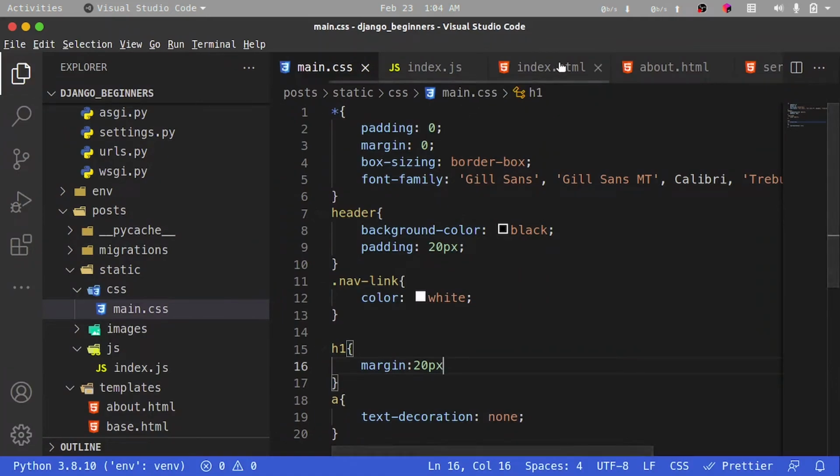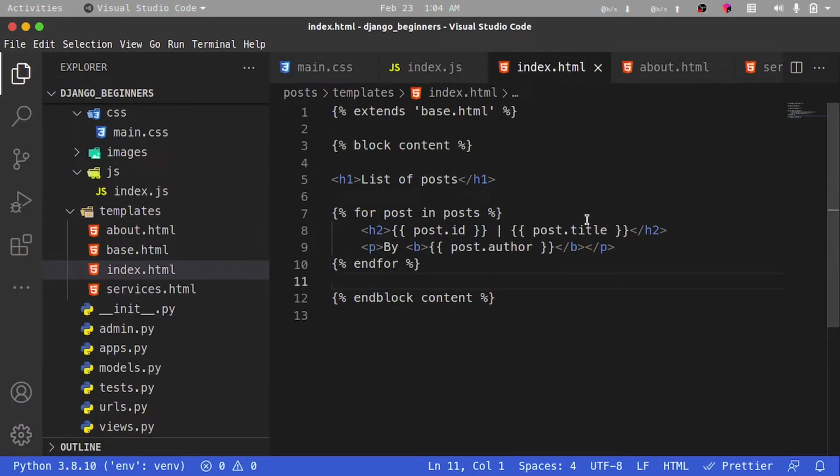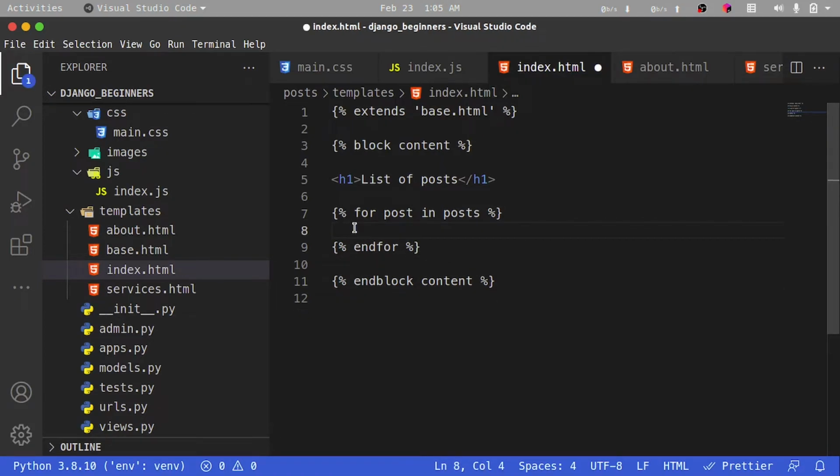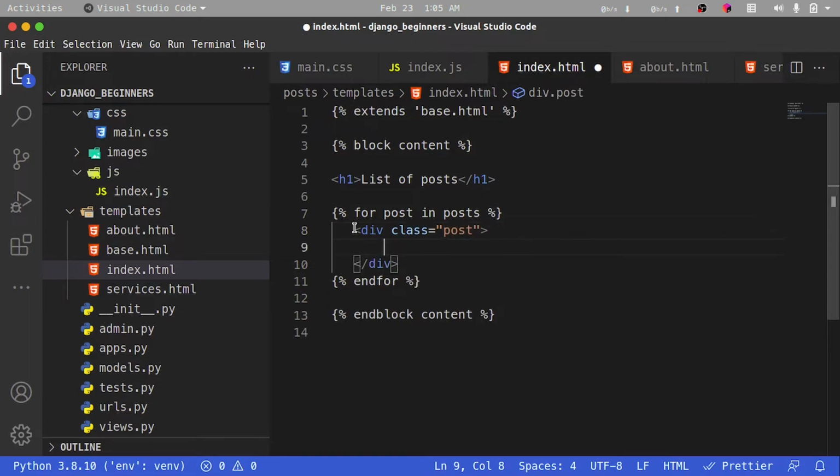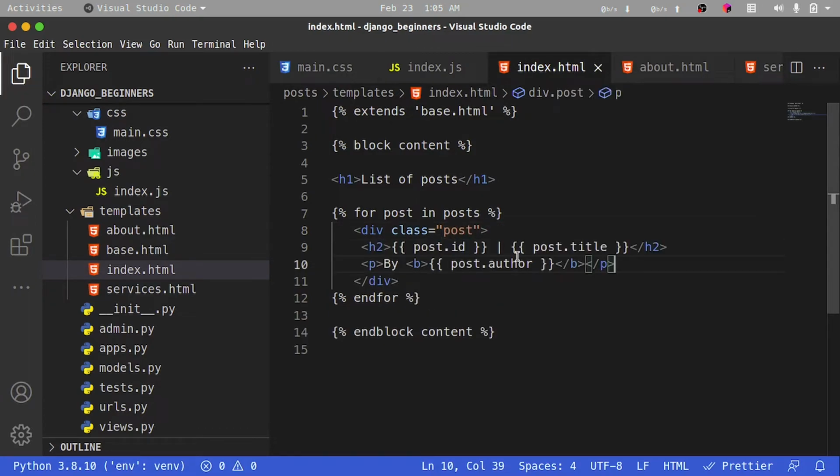And let's say, like in our index.html, we created our H1. So let's put this in a div. I'll put this in a div with a dot. With Emmet, it will autocomplete to a div with a class, and then I'll call this post. So we provide this in a div with a class of post.